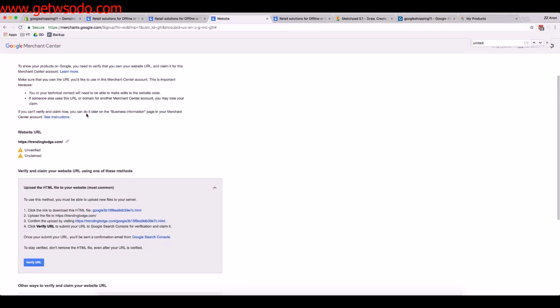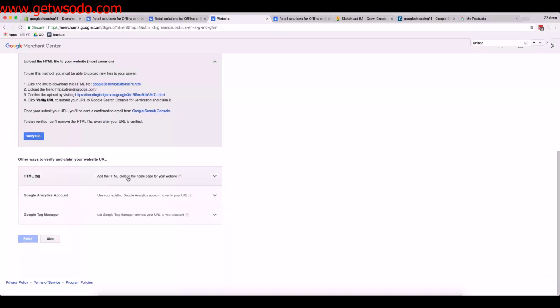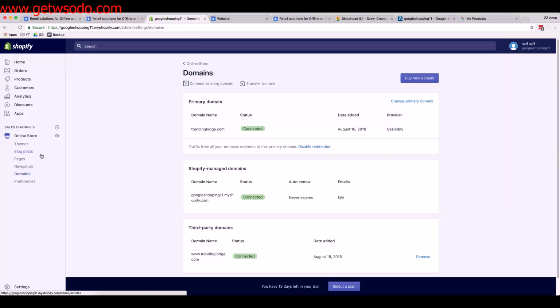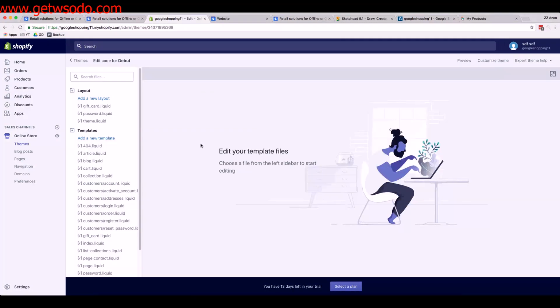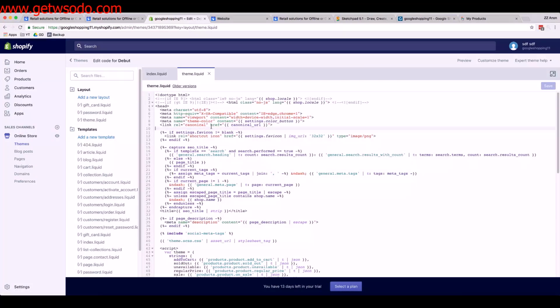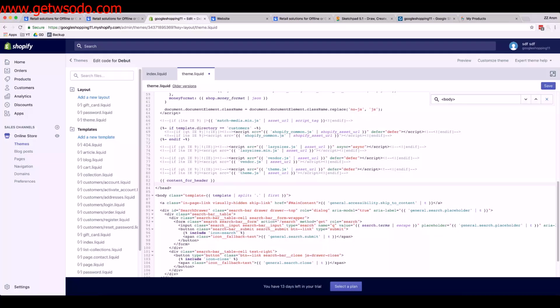So website verification. What you want to do now is claim your URL address in Merchant Center, right? The easiest way to do this is through the HTML tag. So you want to copy this. You want to go to your store, go to themes. So actions, you want to go to edit code. And then go to theme.liquid. And then we want to look for the head, and we just want to put it just before the closing head tag here.